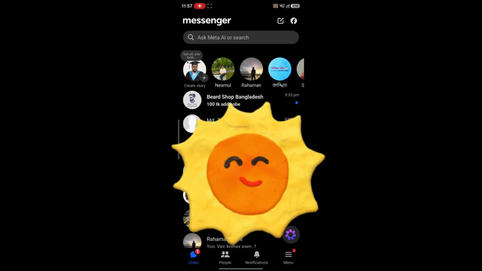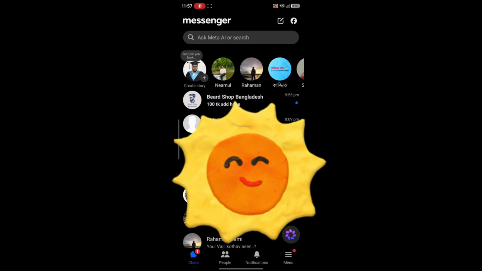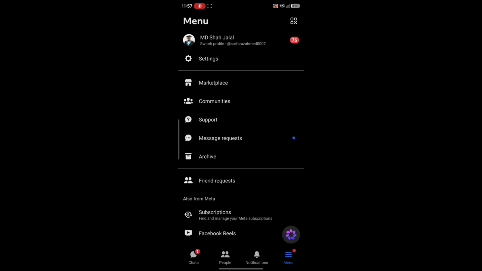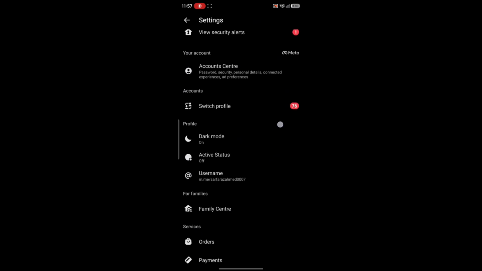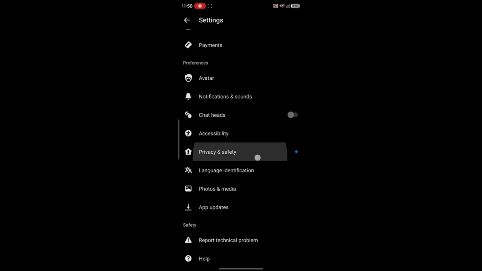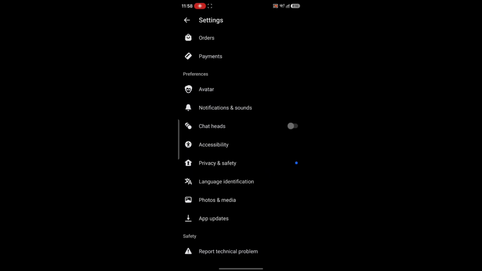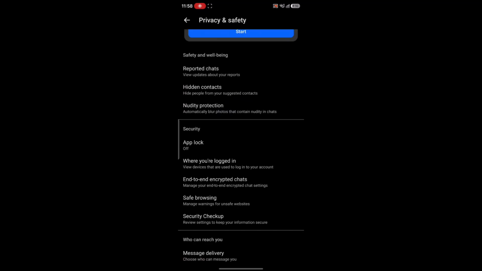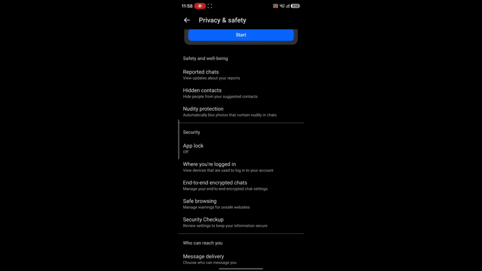and there you will get the three dot option. So click on this and you have to click on settings and scroll down here and you will find privacy and safety options. So click on this and there you will get app lock. So click on app lock and you have to turn it on.